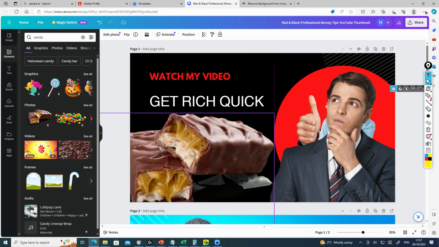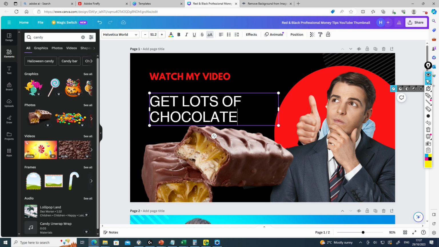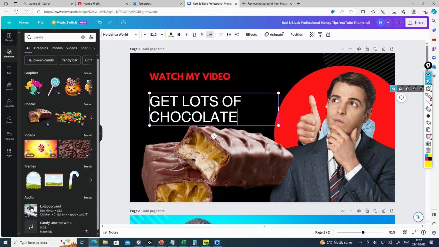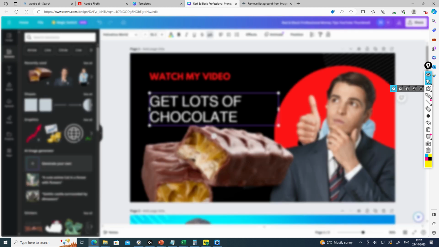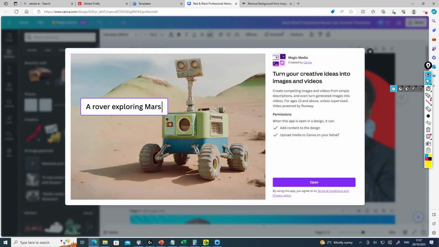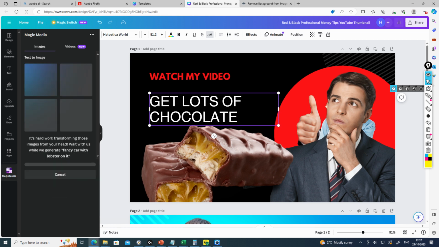So I got, eat chocolate. Watch my video, get lots of chocolate. And then if you don't like what you see, you can use the AI image generator to generate your own image. So a fancy car with lobster on it, for example. We can create an image.